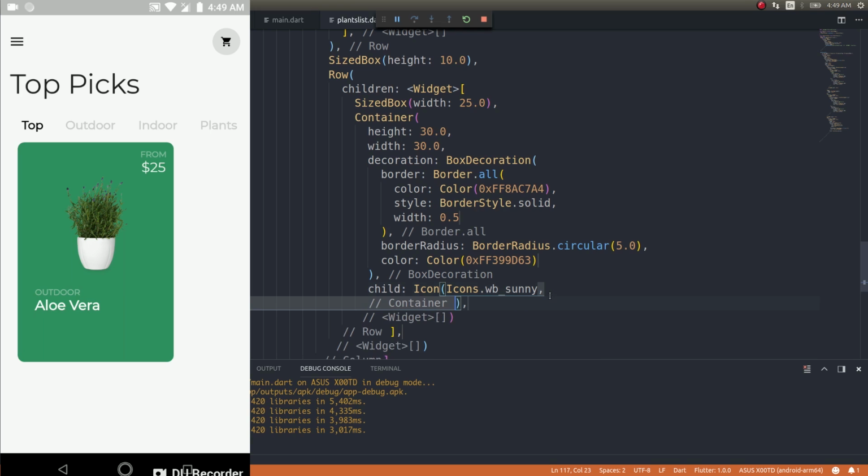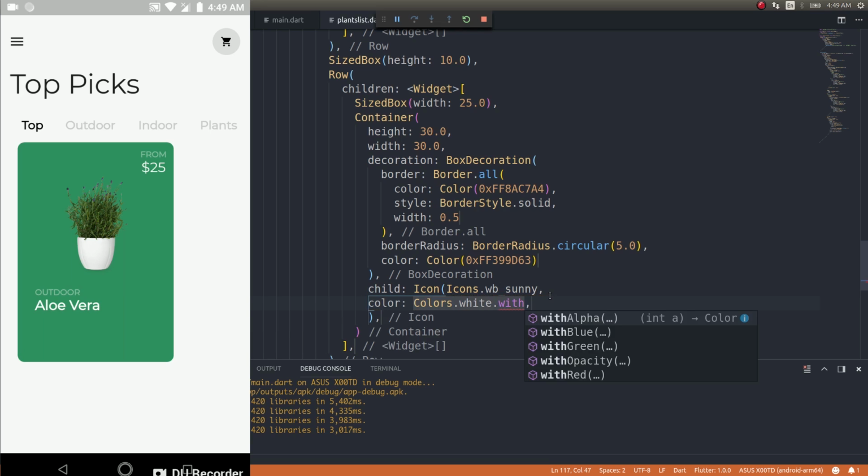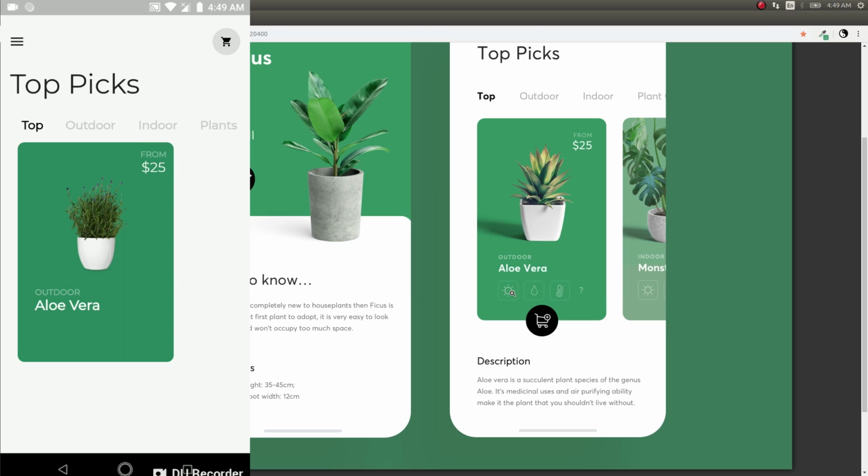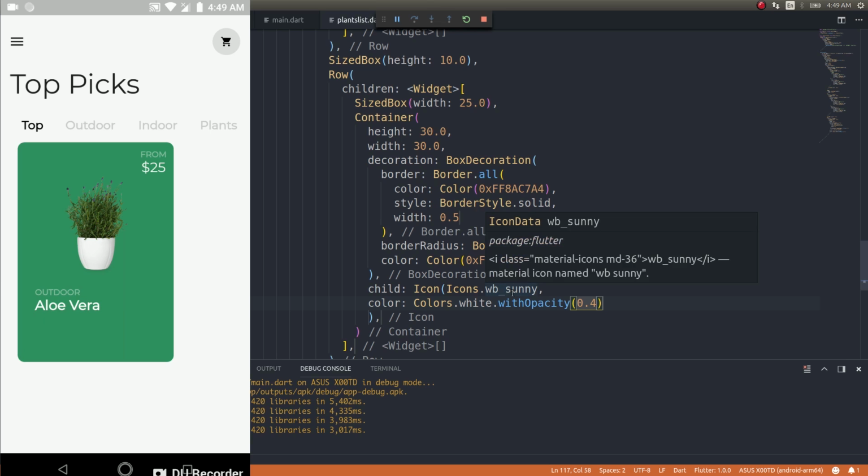I'll give a color for this icon. Colors dot white dot with opacity 0.4, so that it looks a bit blended in with that image. It doesn't stand out. Okay, if we gave it as just white, it will stand out exactly like this aloe vera. Wait, I'll show you the difference.